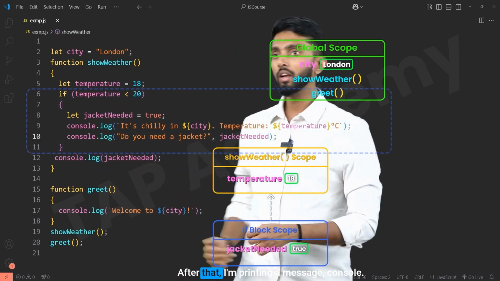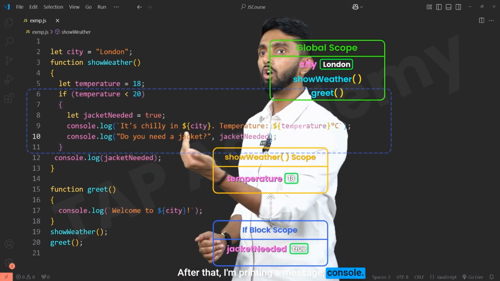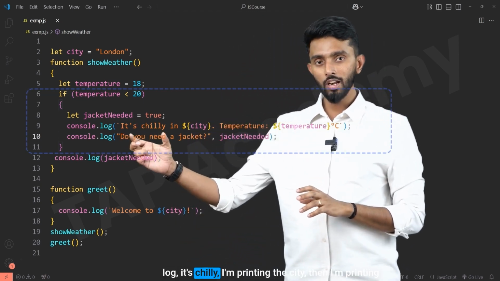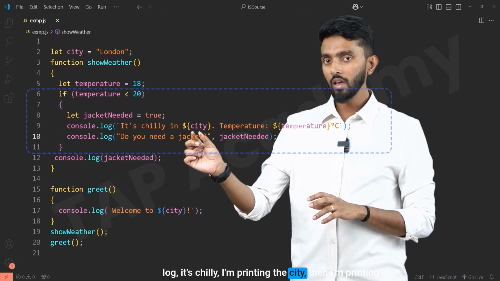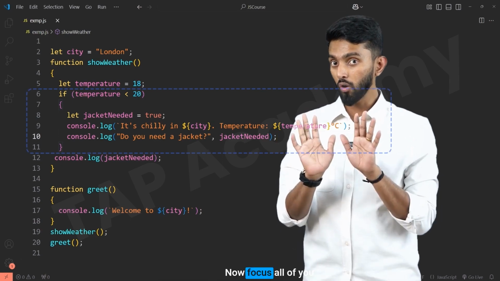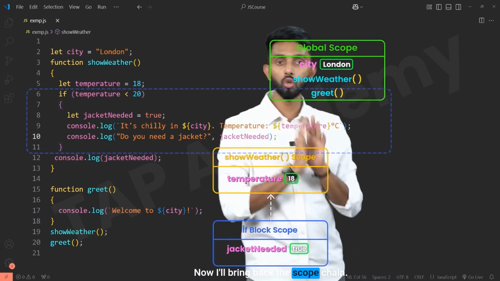Understood? After that, I'm printing a message with console.log. I'll just remove the scope chain for a second. Console.log, it's chilly, I'm printing the city, then I'm printing the temperature, okay? Now focus all of you. Now I'll bring back the scope chain.